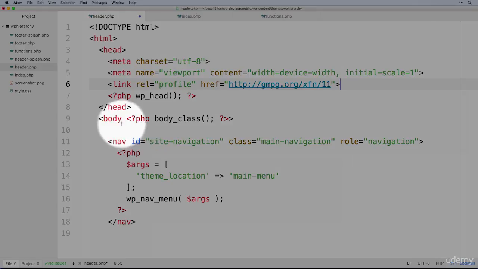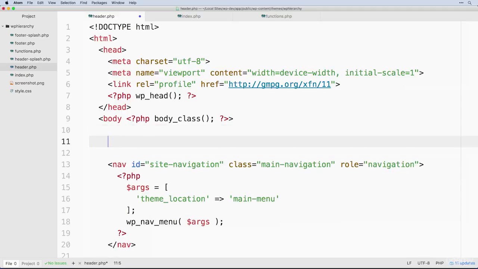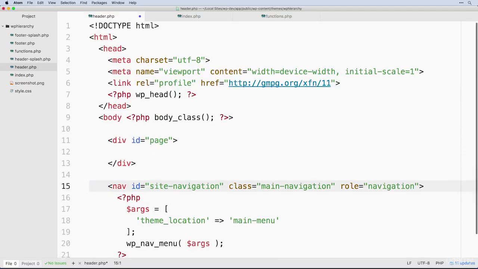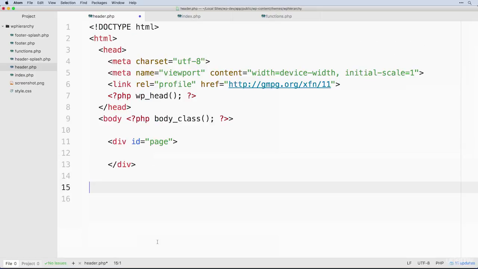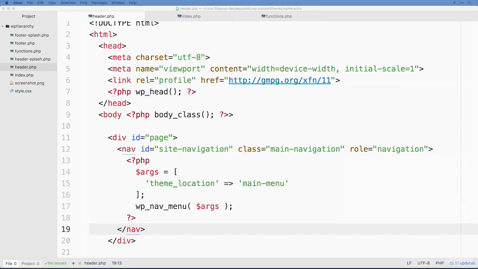Now, coming down into our main area, I do want to add some extra markup here. And the first thing I'm going to do is add in a new div with an ID of page. Again, I'm copying a lot of this over. A lot of this is going to help our CSS work, and it's just kind of copying some generic stuff. Okay, so we've got that set up.